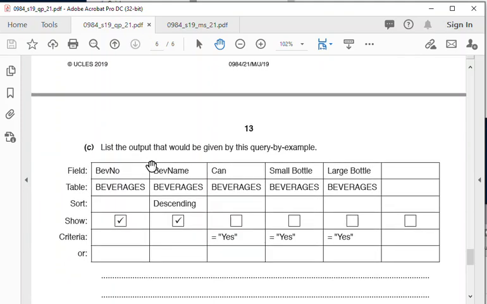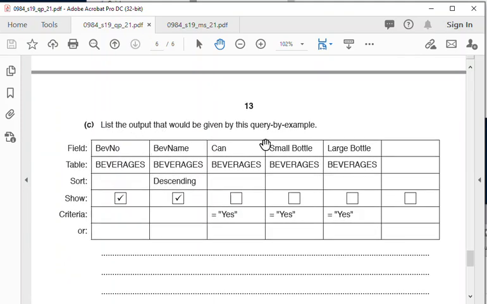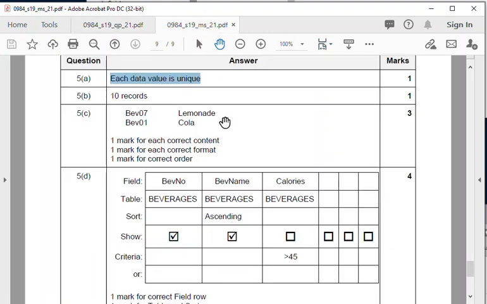And now we have list the output that you would have with this query. So it's going to show the beverage number and the beverage name, where the can equals yes, small bottle equals yes, and the large bottle equals yes. It's going to be sorted in descending order according to the beverage name, and that would give us the output here. Beverage 07, beverage 01, lemonade and cola, because it's descending order.